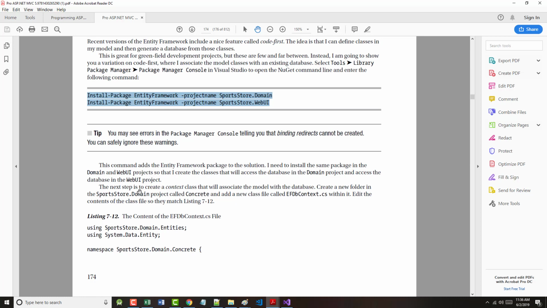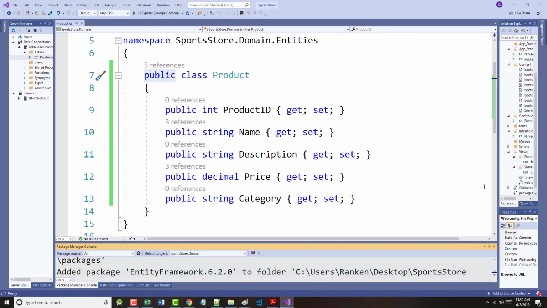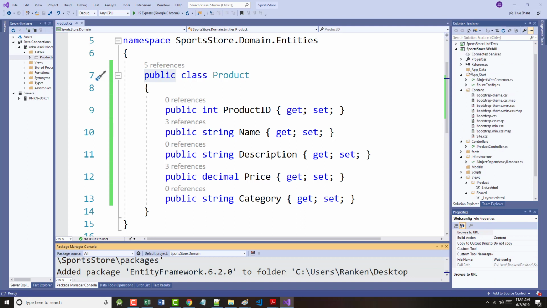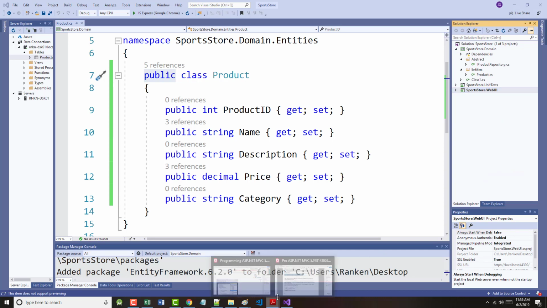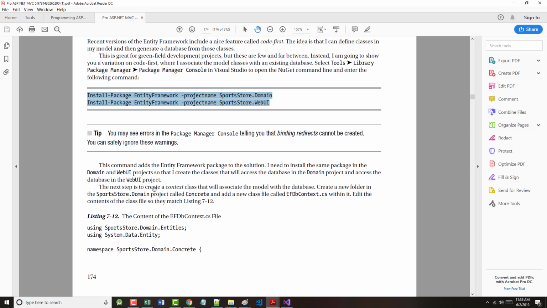All right, so we want to go to the domain, which is right here. And under that domain, create a new folder called Concrete. And then we'll want to add this new class into it.